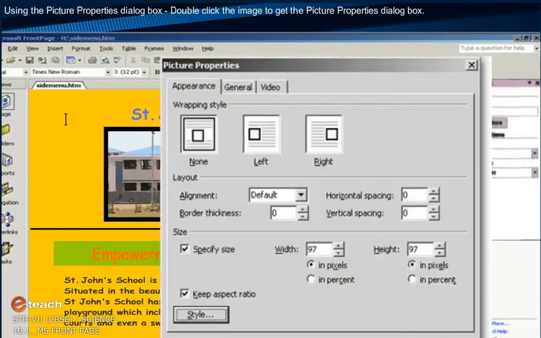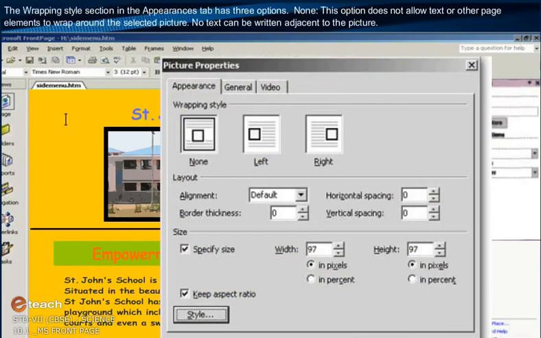You can also use the Picture Properties dialog box. Double-click the image to get the Picture Properties dialog box. The Wrapping Style section in the Appearance tab has 3 options. None. This option does not allow text or other page elements to wrap around the selected picture. No text can be written adjacent to the picture.